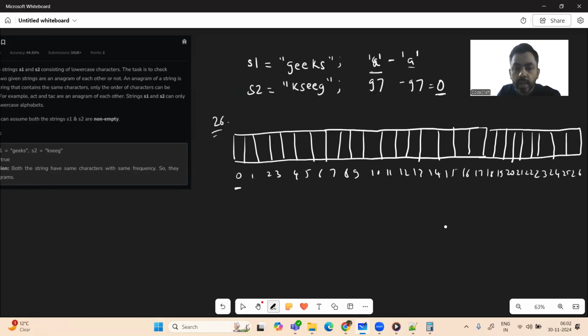For example, if the character is B, each time, whatever the character is, I'm going to deduct the ASCII of A. The ASCII of B is 98, and the ASCII of A is 97, so it becomes 1. So B will go to position number 1. Similarly, whatever is the ASCII of G minus the ASCII of A, we are going to do that. So whatever the character comes, it will go over there.